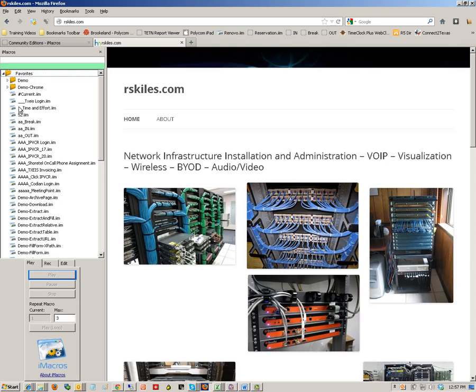So as you can see, underscores take precedence in the hierarchy, and then numbers, and then letters. So if you want to create a macro that you can keep at the top of the list and not have to look down here and search, just begin the title of the iMacros with underscores or numbers, or in this case, the letter A.